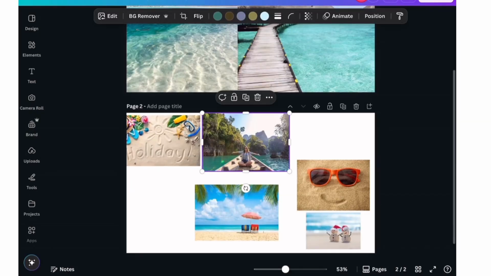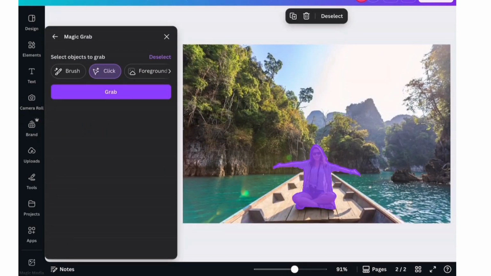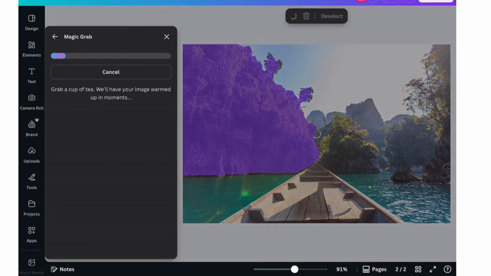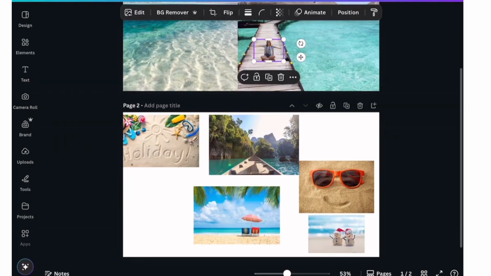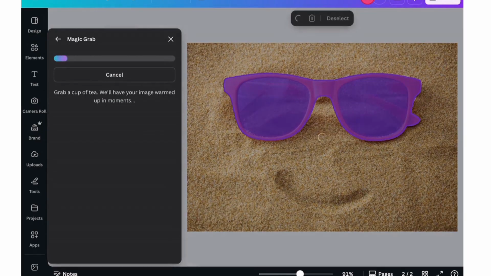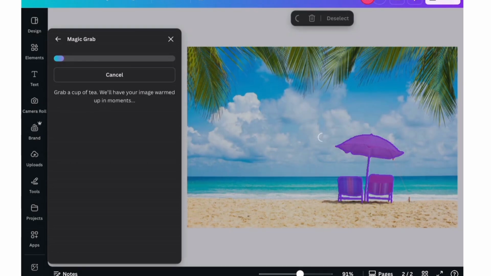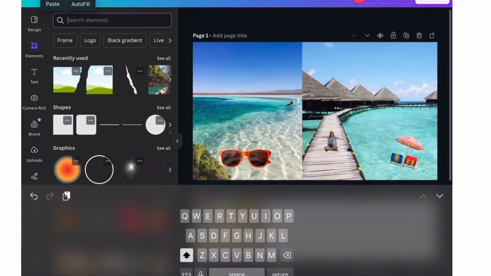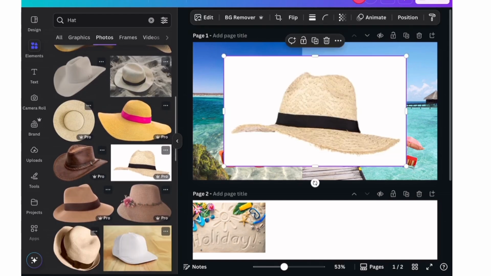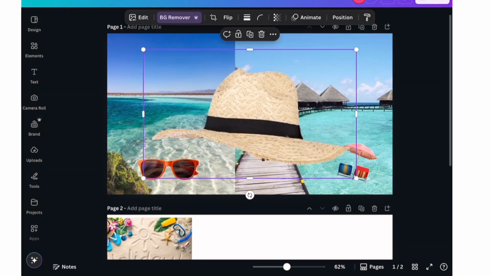Now go to the rest of the photos and edit. Choose Magic Grab to precisely cut out only specific parts. Do this for the other photos as well. Also, use the Background Remover tool where needed.